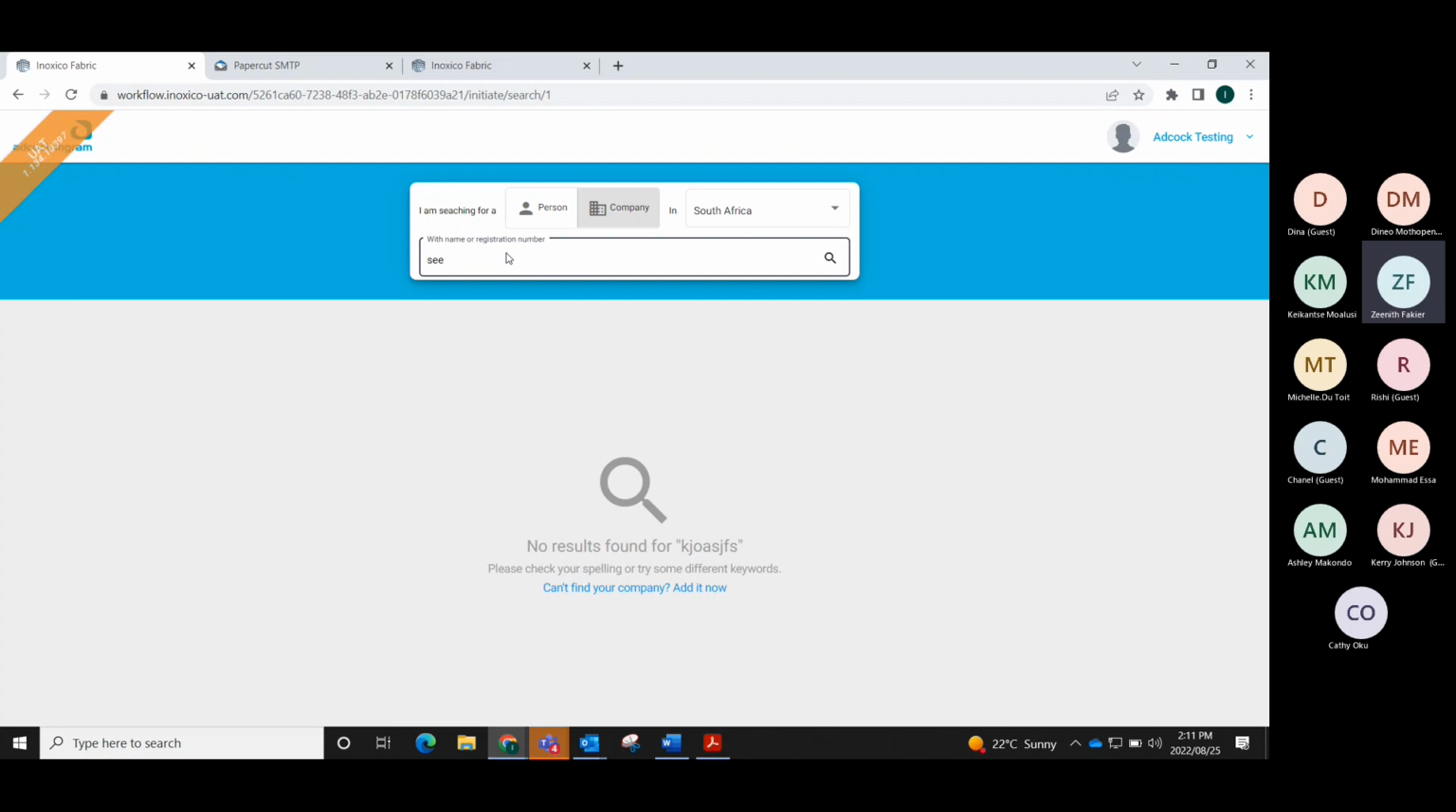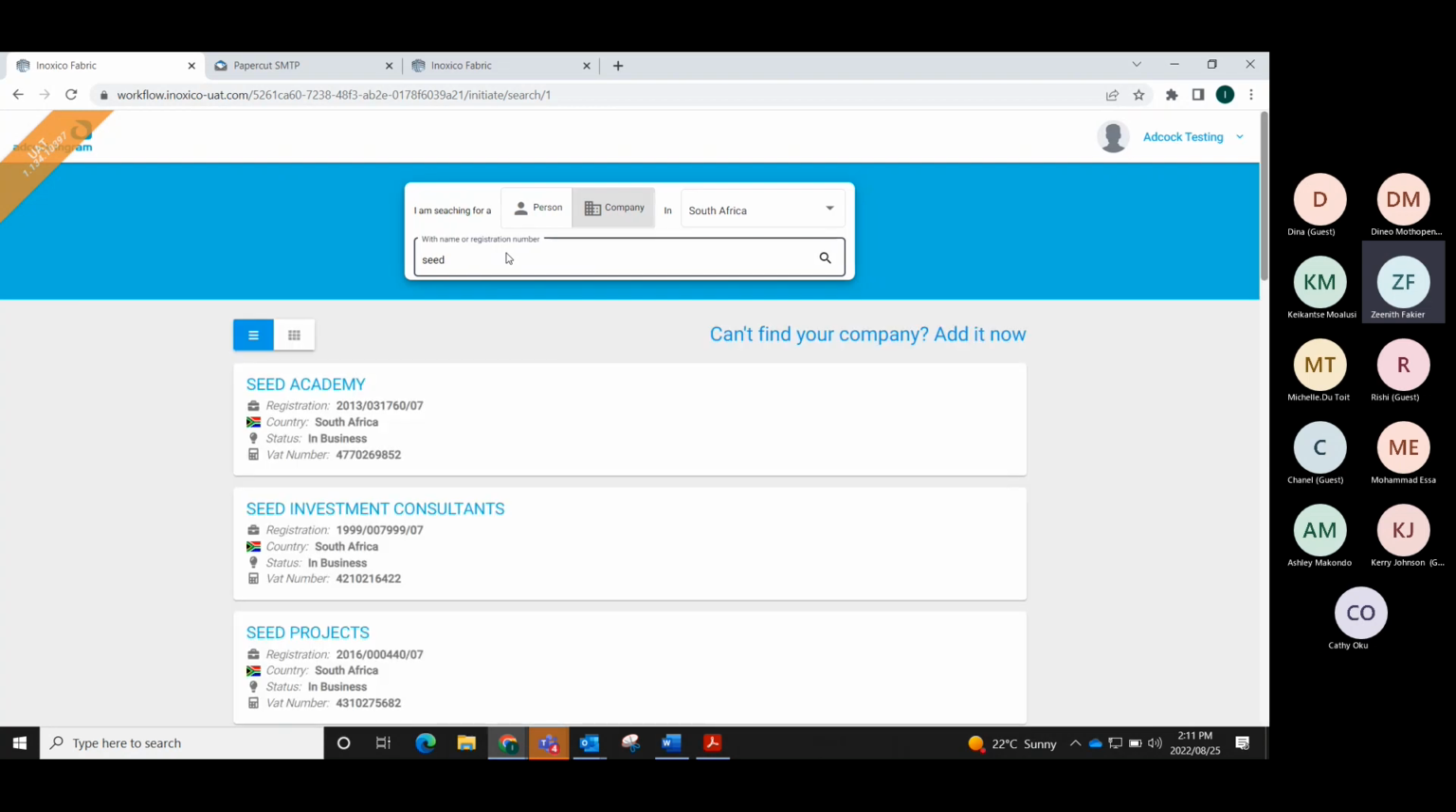Okay, so that's an indication of how you can proceed if the company is not available on our database. So if it's not registered, you can then click on Can't Find Your Company, Add It Now. So in most instances, it may be a sole proprietor or a company that's not registered, and we have not done a report on them previously, and it will not be available in our database.